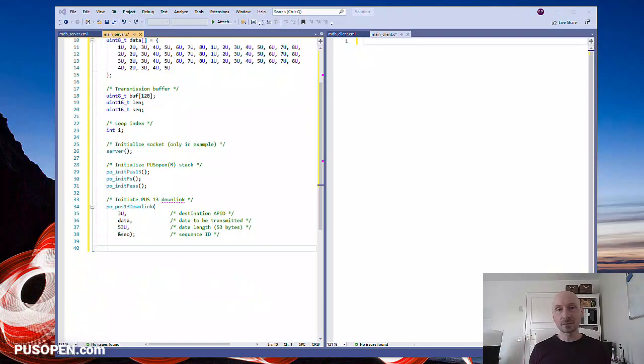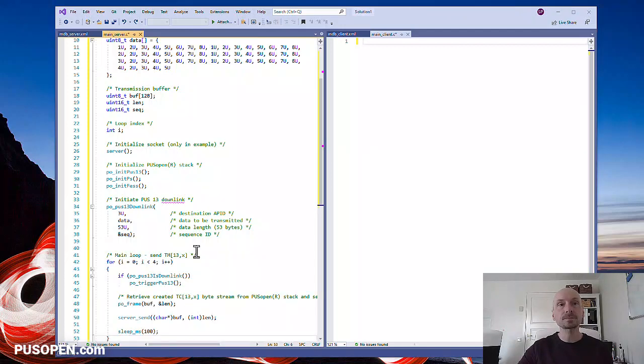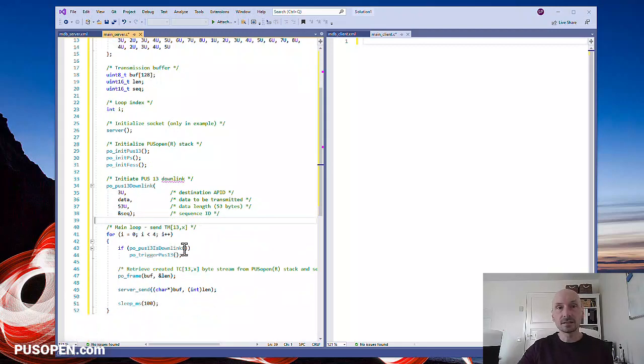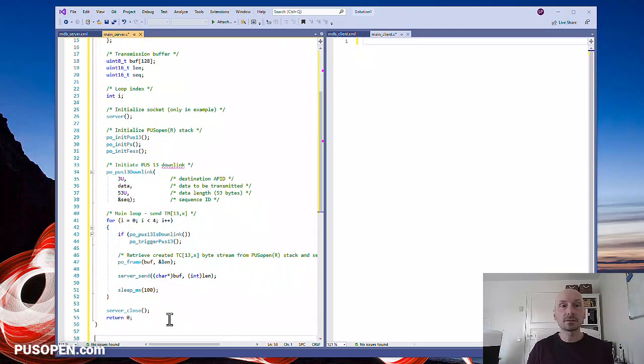And then the next thing that we will do, we will trigger the PUS Service 13 until all the packets are done. So we will do that in a loop. And that's here. So until the downlink is done, we will be triggering PUS Service 13, we will be generating the frames and sending them over to the client side. And in between those we will sleep for 100 milliseconds here. And then we will finish the server code with closing the server and then closing the main function.